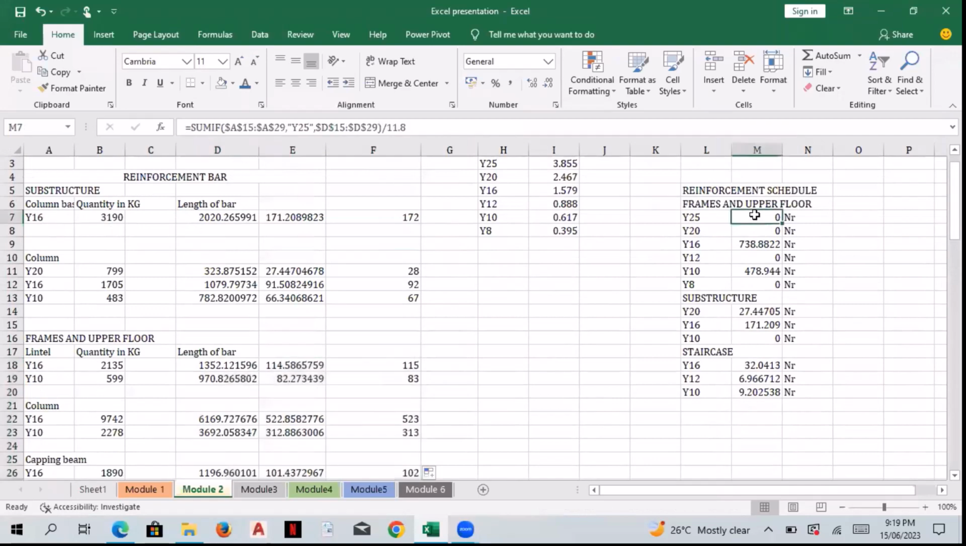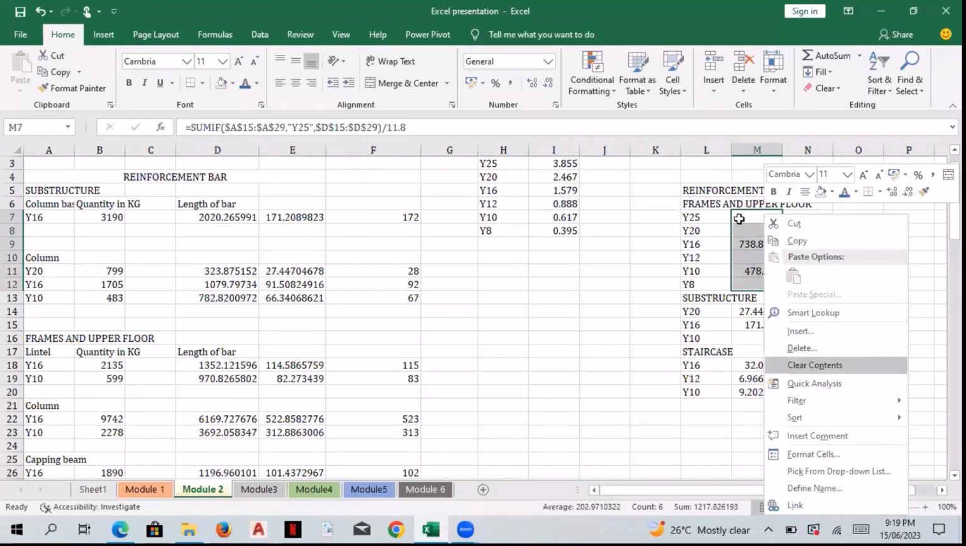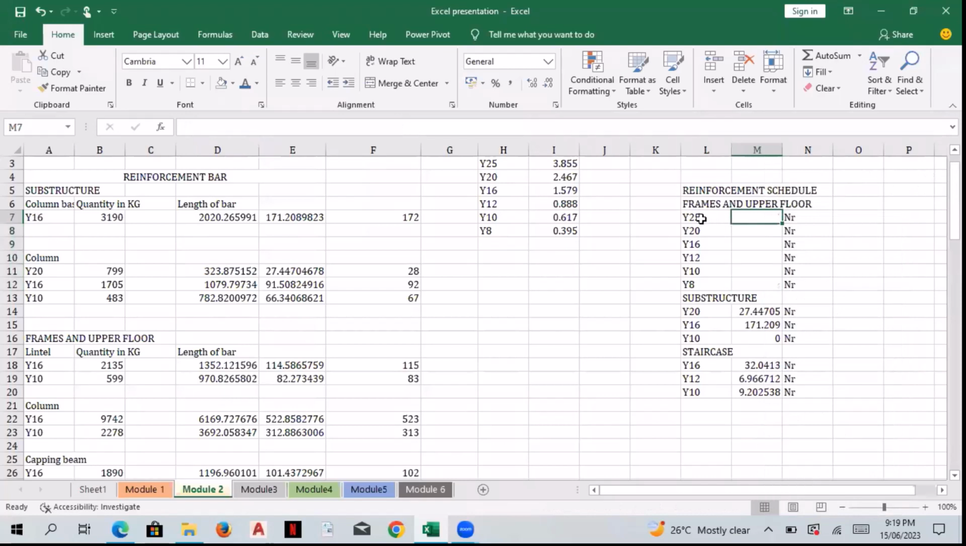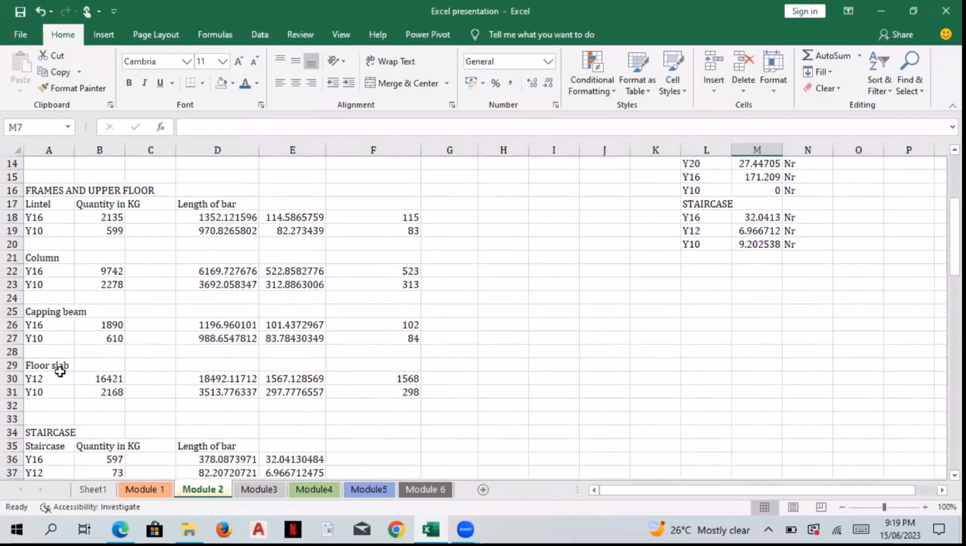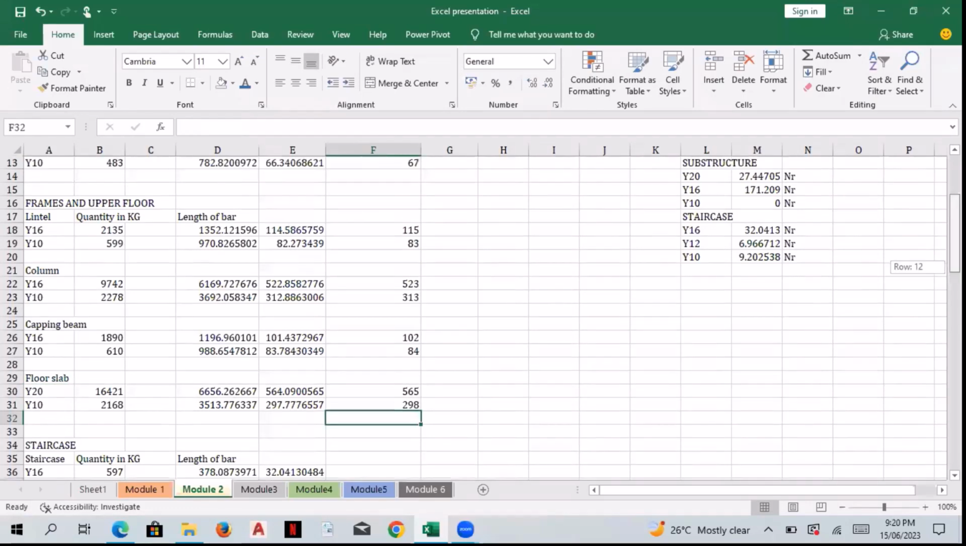Let's go to frames here. For frames here, we are going to use this sum formula for frames with the number of reinforcement of each reinforcement bar. So we have y16, y just to have uniform inclusivity. Let me change this to y20, y20, y16, y10.